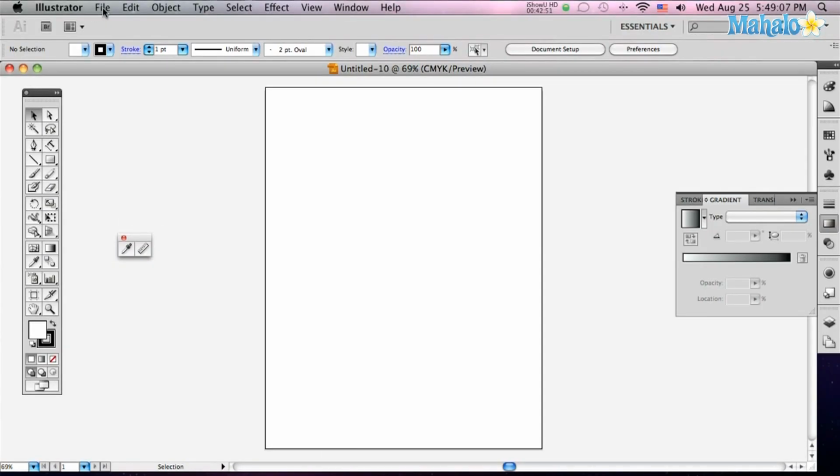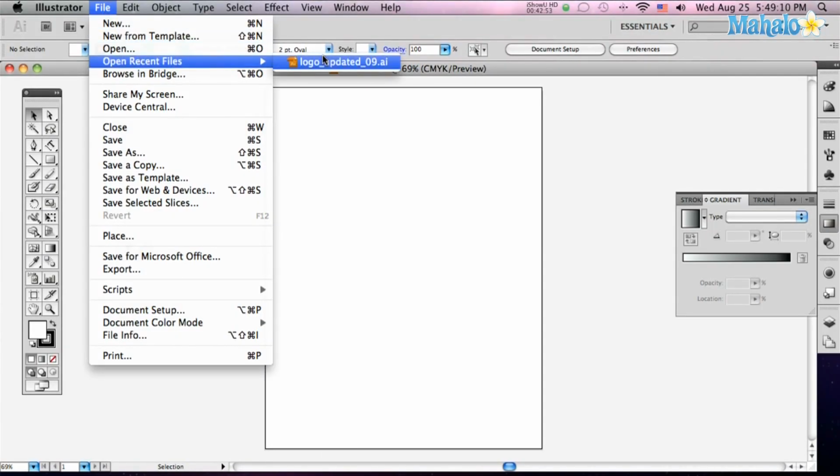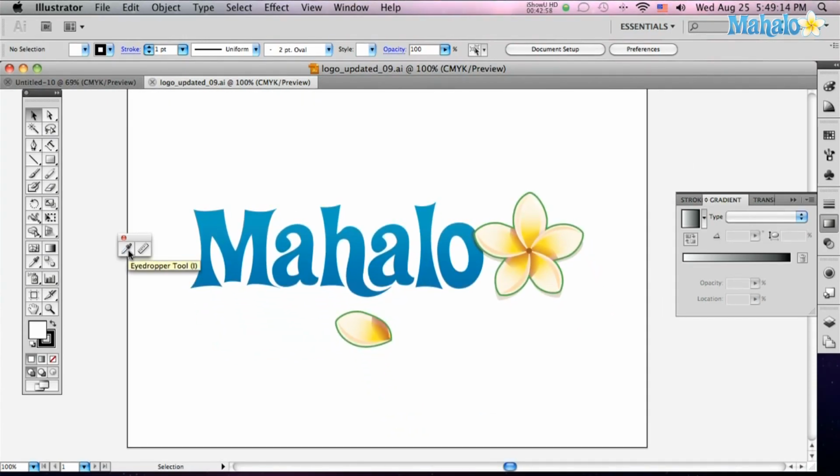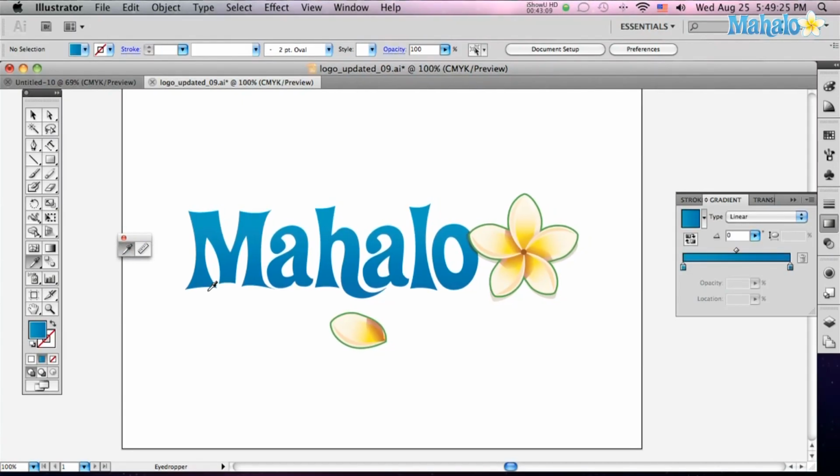So we need something to eyedrop. So let's open up a Mahalo logo here. And I want to be able to pick that same color from this photo. Let's say I want that same exact blue. I just click the eyedropper, click the M, and I've sampled it. So it just samples. Like, I want to sample this yellow. Sampled. That's what that does.